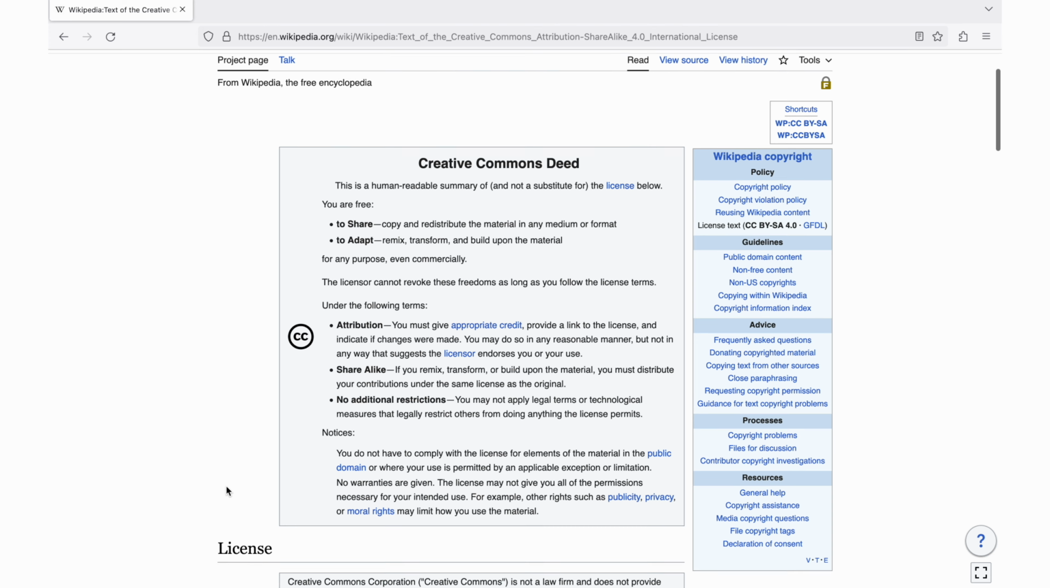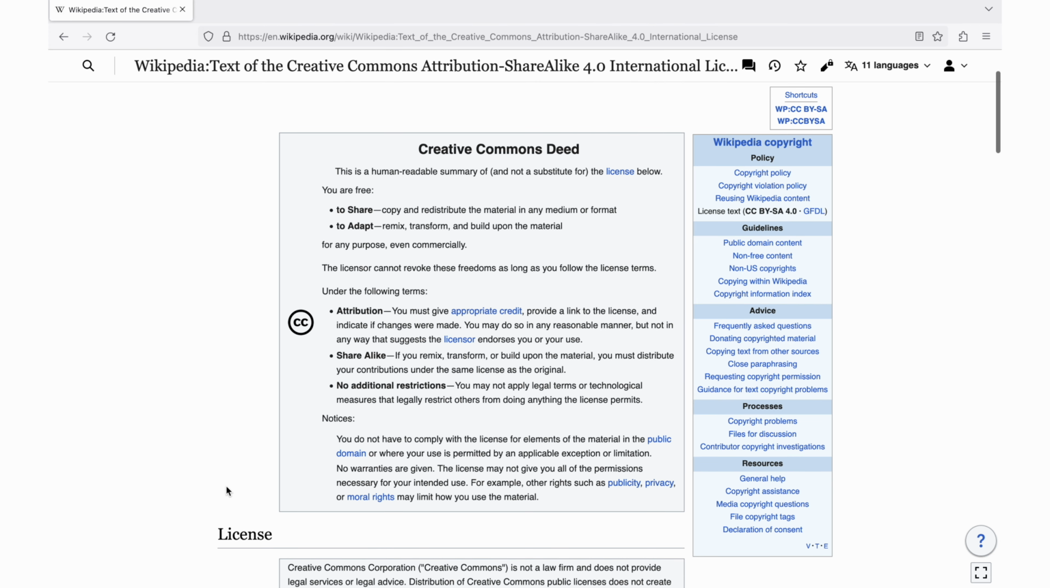What this means is that anyone can share, copy, and redistribute the text on Wikipedia. They can also remix, transform, and build upon the text, and can use it for commercial projects. But if someone does remix, transform, or copy the text, they have to give attribution to where the text came from, and they need to use the same Creative Commons license.